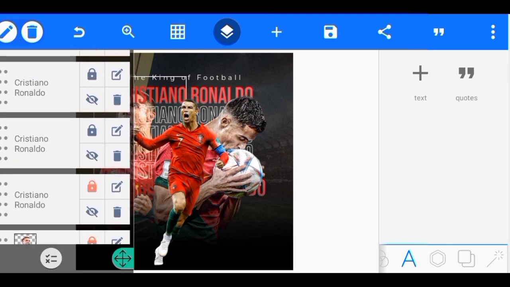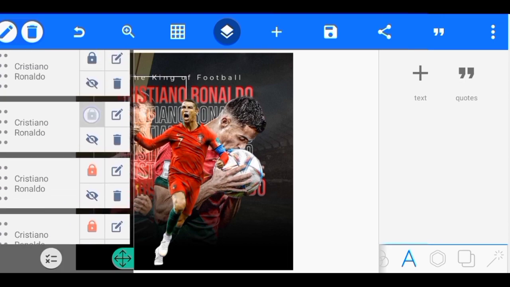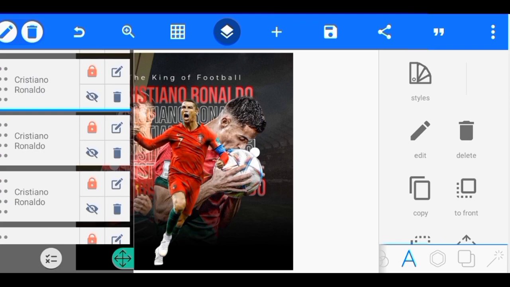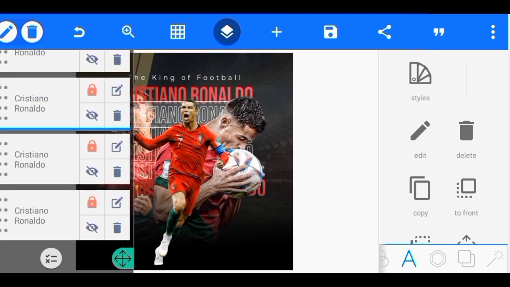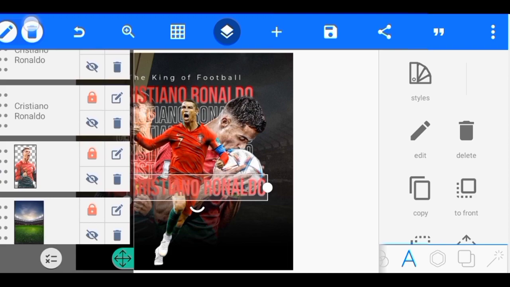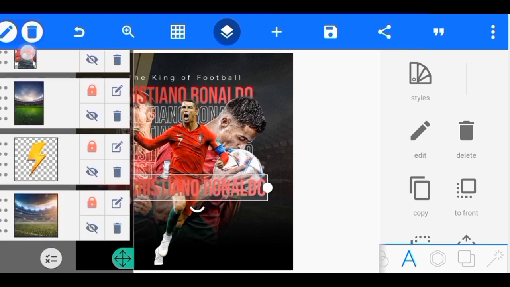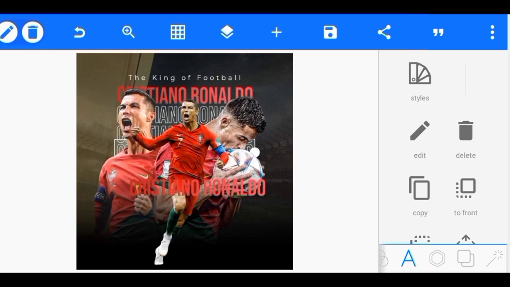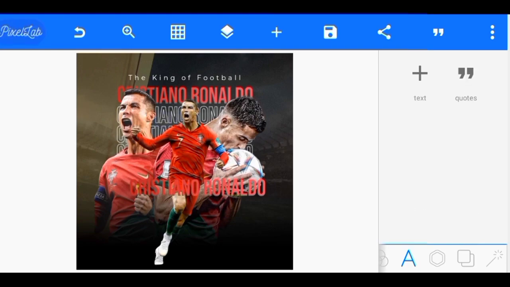Okay, so now we lock everything. So I'll move this to the front. Yes, this is a mistake. So it is sent to the back and I've locked it.